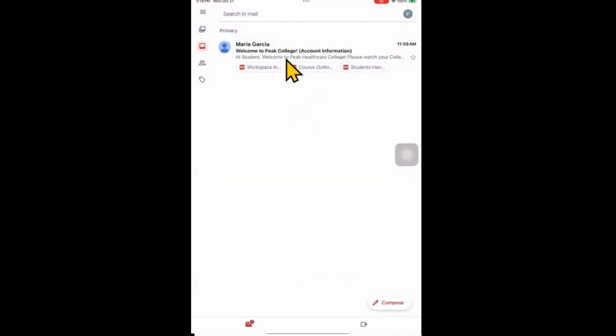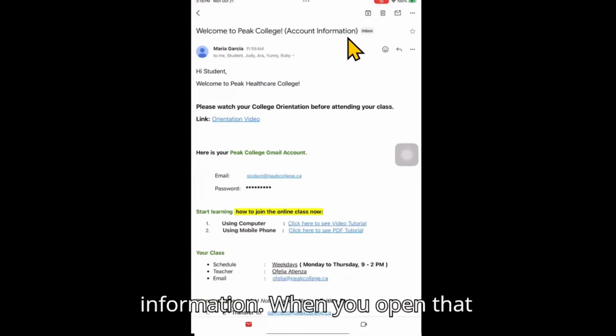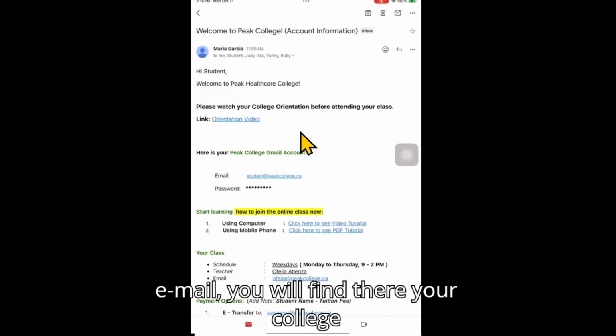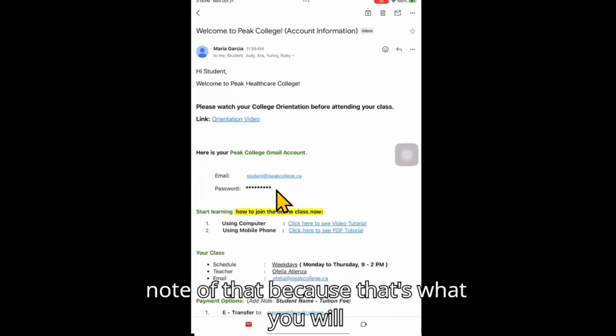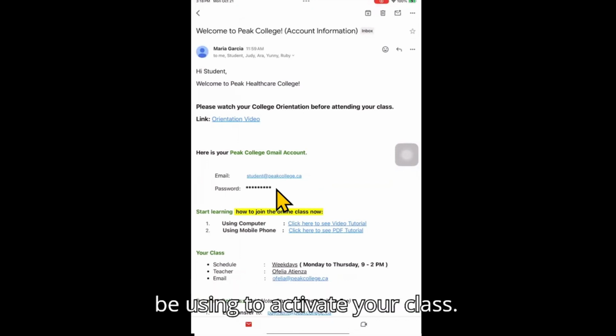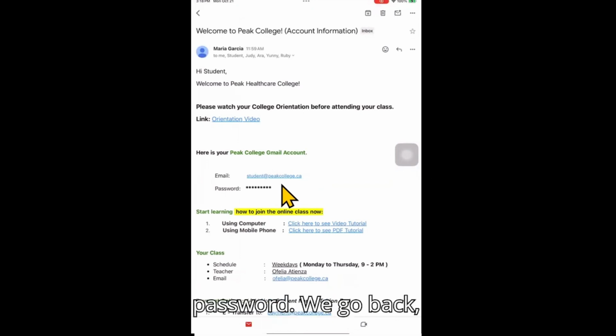This is what you should be looking for. Welcome to Peak College account information. When you open that email, you will find there your college email and password. Take note of that because that's what you will be using to activate your class. For this sample, it's student@peakcollege.ca, and then the password.